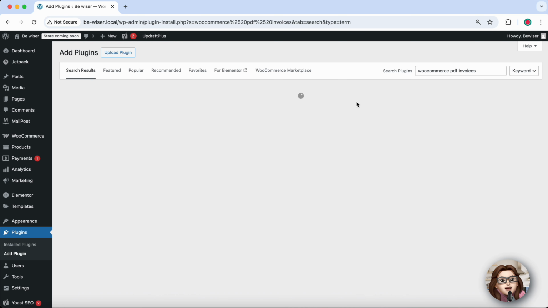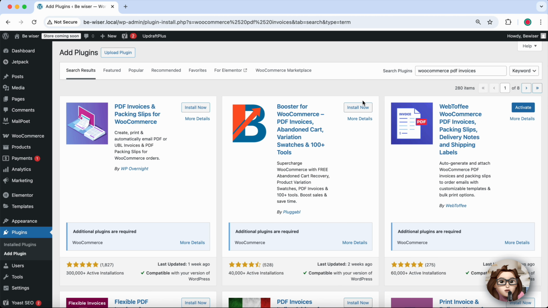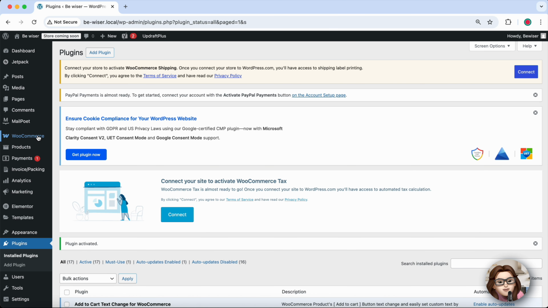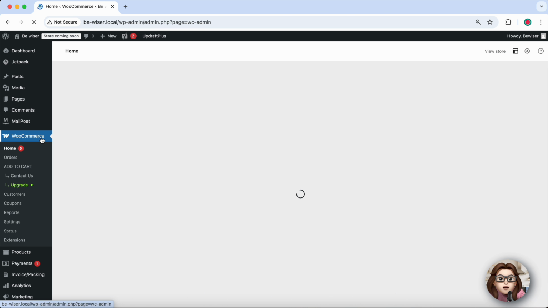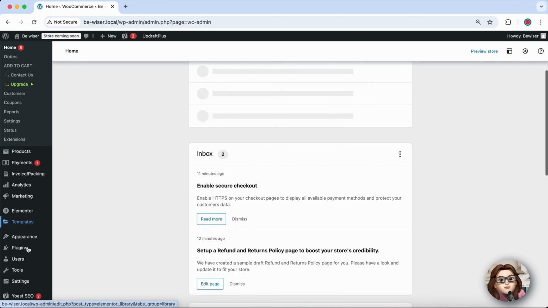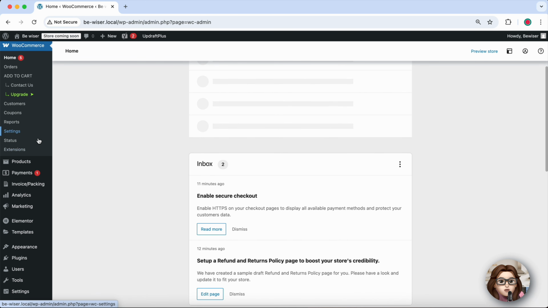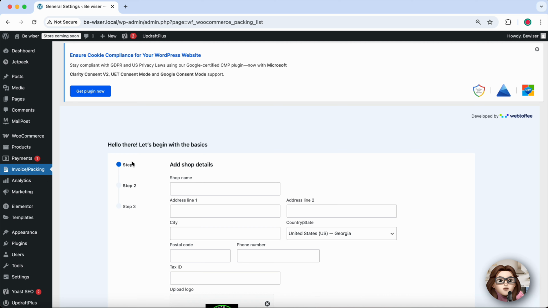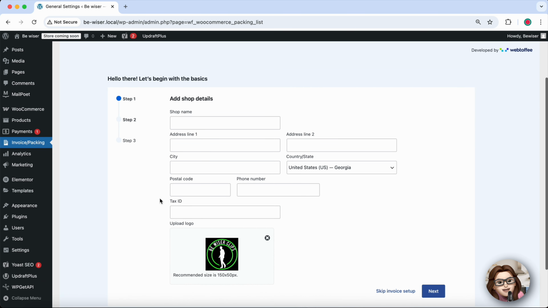Once you see it appear, click Install Now, and when it's done, click Activate to turn it on. After activation, you will find new options inside your WooCommerce settings. Go to WooCommerce, select PDF invoices and then open the General tab. Here, you can configure how your invoices will look and what details they'll include.